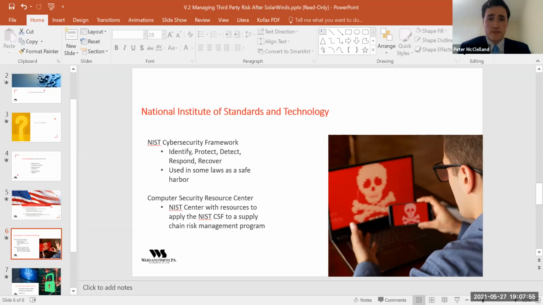The National Institute of Standards and Technology also has a Computer Security Resource Center. This center basically takes the NIST cybersecurity framework and similar NIST publications and applies them to the not cyber supply chain, but just broader supply chain risk management programs. And has a lot of good documents for how you can incorporate this into your broader risk management program.